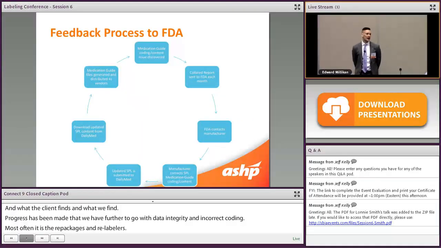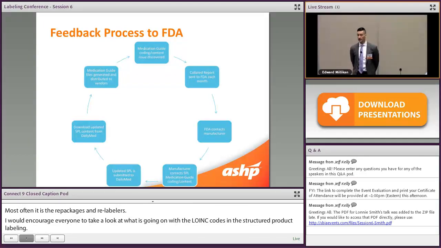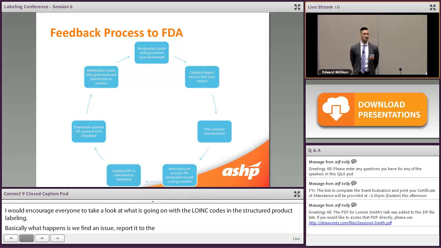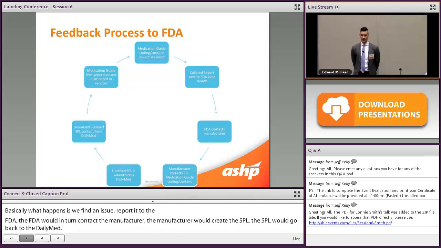And basically what happens is we find an issue, we report it to the FDA. The FDA would then in turn contact the manufacturer. The manufacturer would correct the SPL. The SPL would go back up on Daily Med. We would re-download on a weekly basis. And then once we're able to extract the medication guide, we pass that on to our client and ultimately the patient.